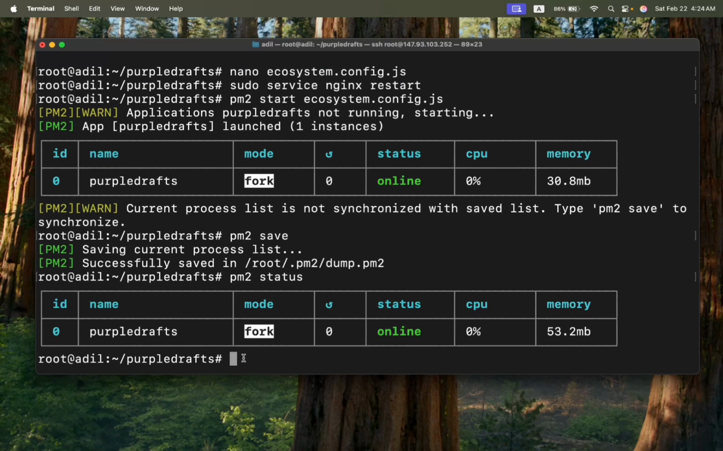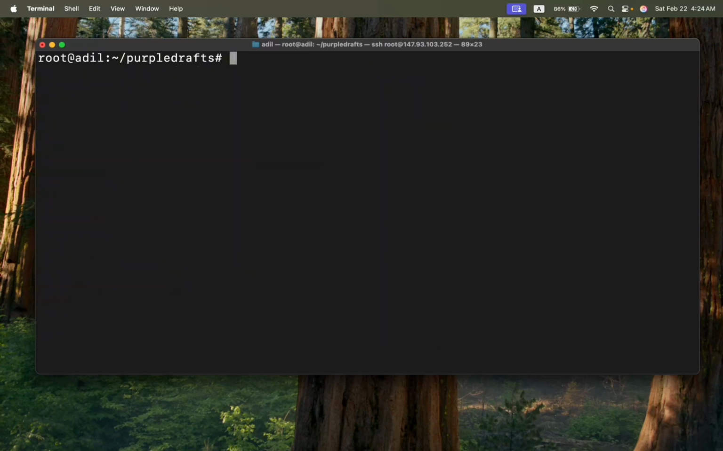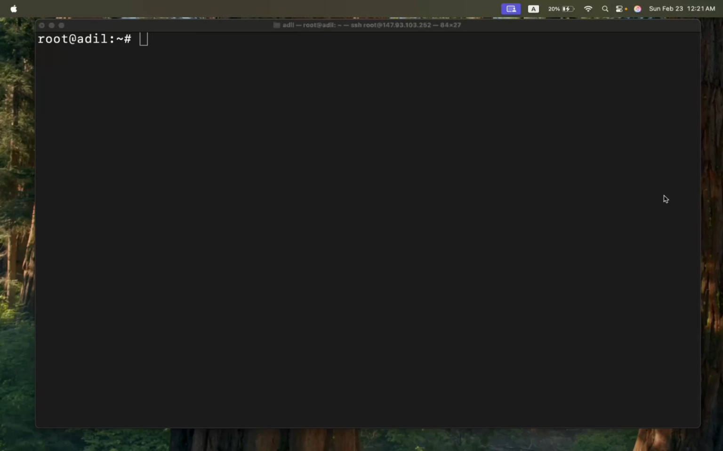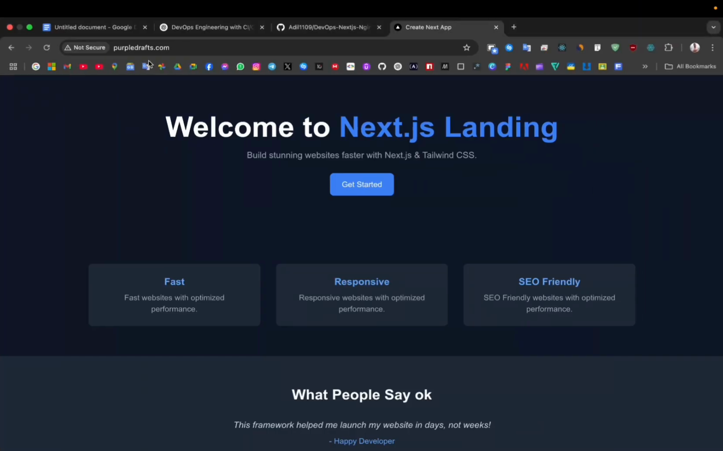So what I can do is clear this server terminal and pause the recording and wait for the propagation to complete. So the propagation is complete. If we go to purpledrafts.com, you can see our app is now live.